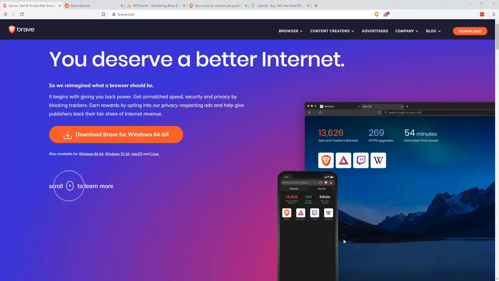So let's start with the website. So brave.com is the website. You can download it from here. I will put a link below where you can actually download the software from.